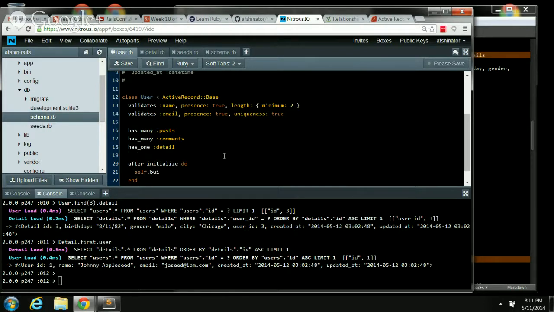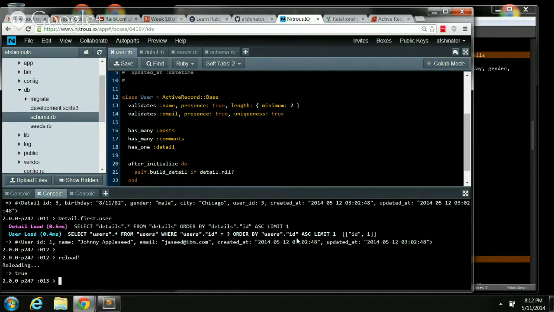What's going on? Why do I keep jumping up there? I must be hitting the pad here. Build_detail if detail.nil? You can add that in there. Save that, and then in the console we have to reload the class.